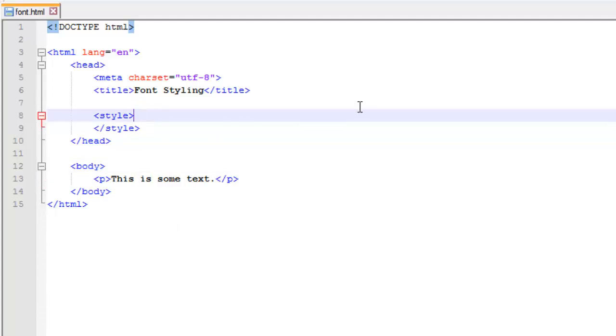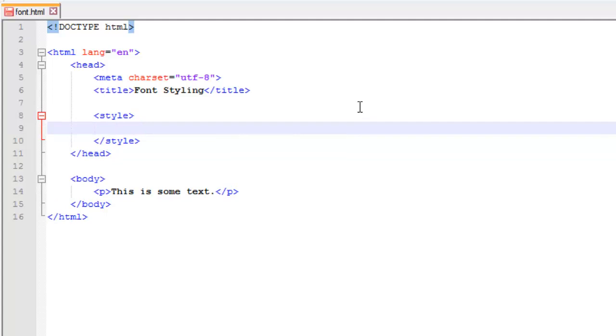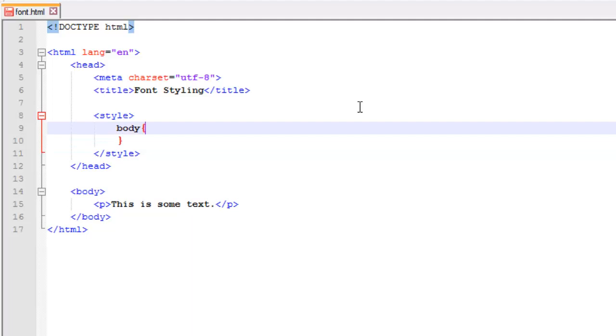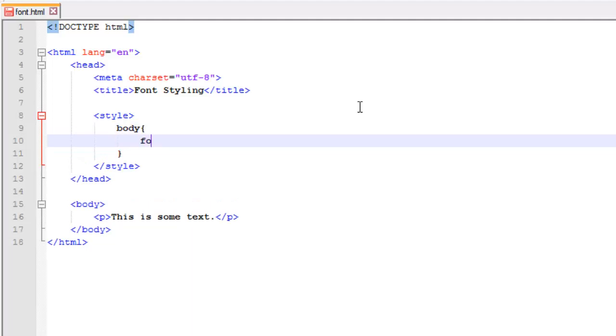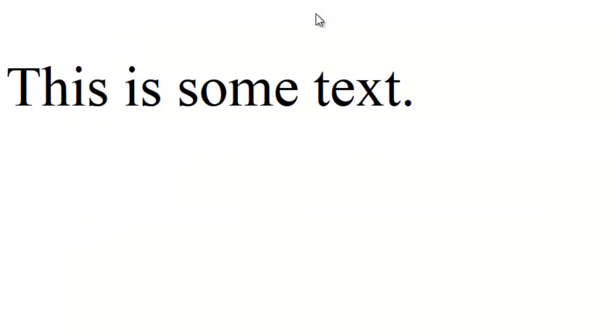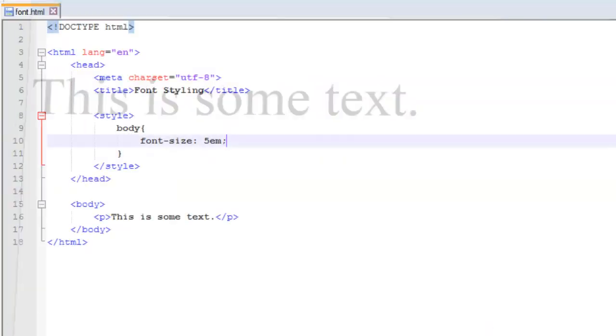Okay, so basically I'm going to go up in my CSS, and the first thing I'm going to do is make all the text in my body a little bigger so it's easier to see. I'm going to do font size, and we'll go 5 EM. There we go. We'll go ahead and save this and run so you'll see it. There's our paragraph.